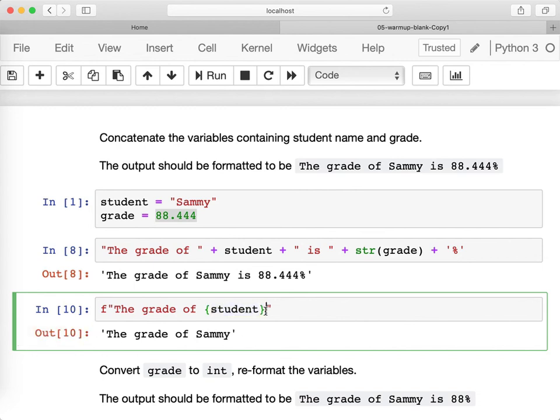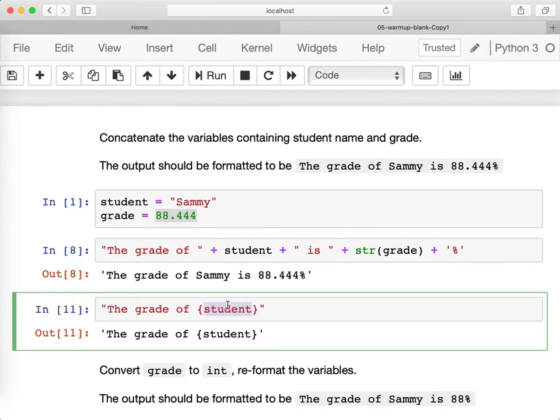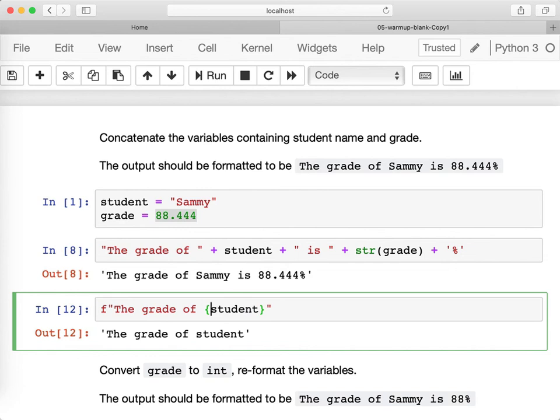Now it's important that the magic here is linked to having a formatted string. If I delete this F here in the beginning, I'm going to get the whole thing verbatim, the grade of curly bracket student curly bracket. If I want Python to format this using the variable, I need to start with a formatted string. And obviously I need the brackets here. Without the brackets, I get the grade of student. Okay, so two essential things: starting with F and putting the variables in brackets.